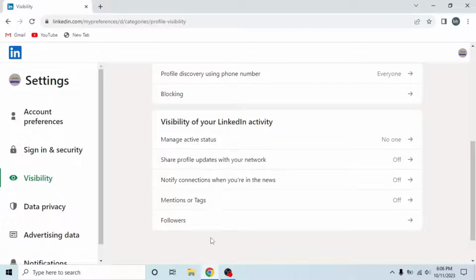In this way you can turn off the options that you want to. And this is how you can hide activity on LinkedIn.